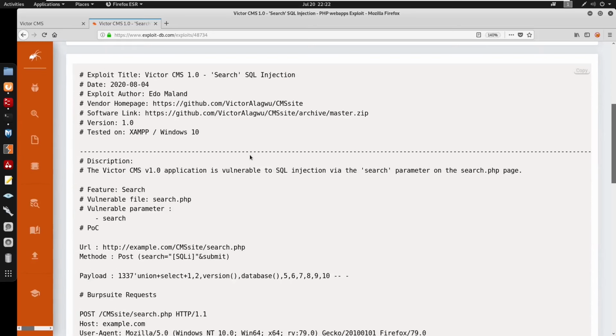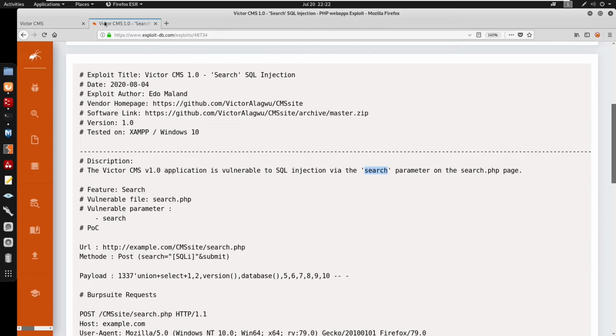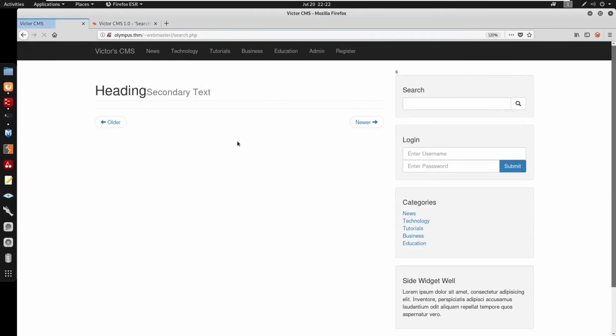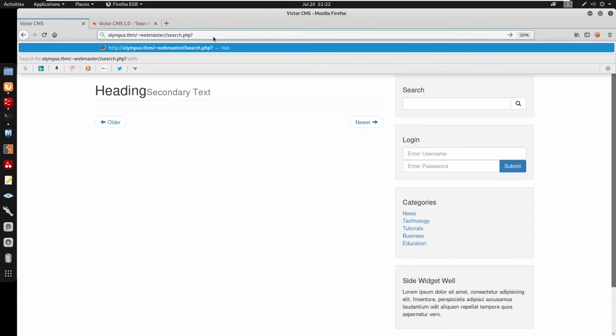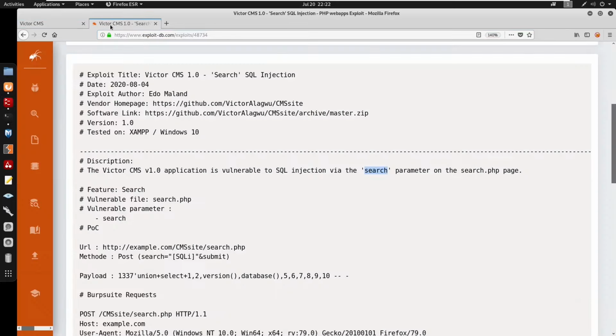Looking at this, we do have an SQL injection for the search parameter on search.php. We did find a search.php right here, which should be valid on the server. Yeah, it does seem like this is valid. We just get a heading here. It does seem like it's using the search parameter, so basically search is equal to this. We can just see what kind of SQL injection this is.